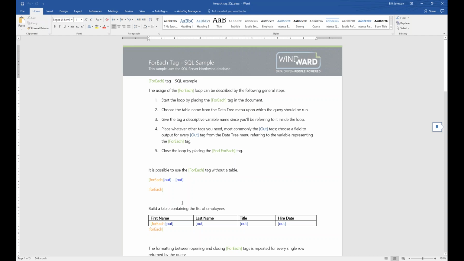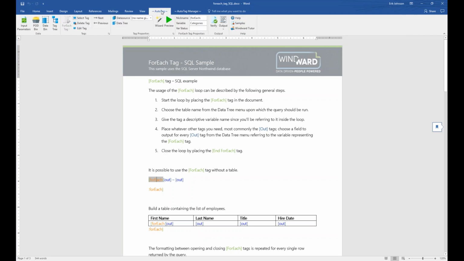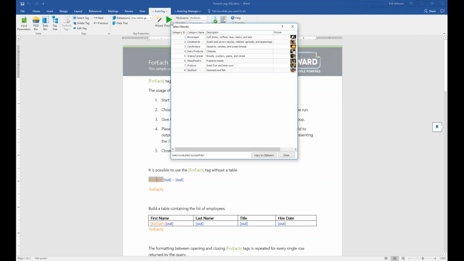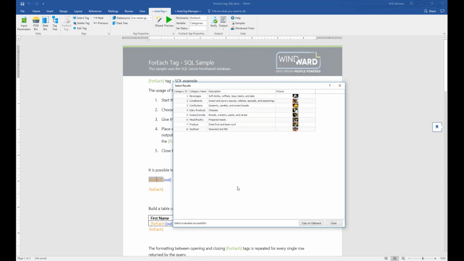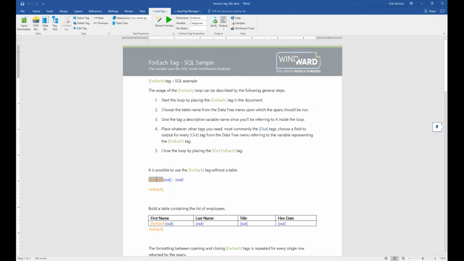So before we do anything else, I want to go ahead and select this for each tag, come up to the auto tag tab and click on preview just to see the data that we're working with. And I'm always clicking preview. I always want to know what data I am working with. So for this for each tag, we're returning everything from the categories table. We got the category ID, the category name, the description, and the picture.